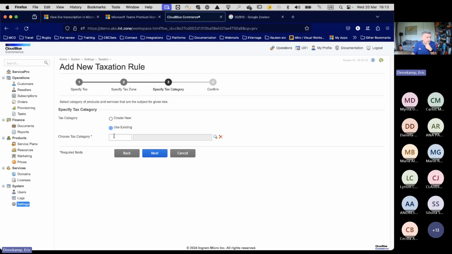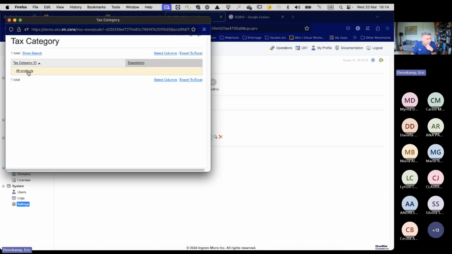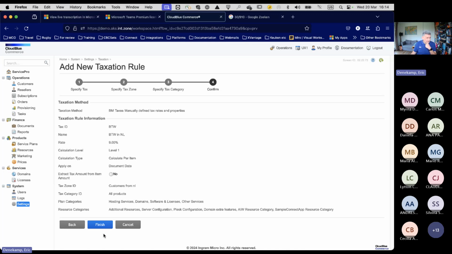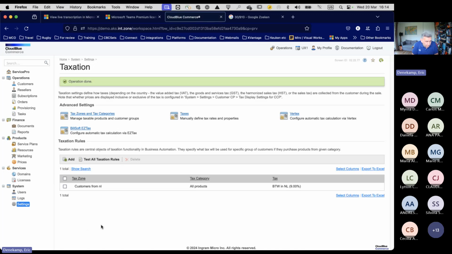And in this case, I'm using the all products tax category. I click next, and I have my tax rule. So what does this do? This tax rule now does the following thing. Whatever I buy, all products, as a customer from the Netherlands, so if in my country it says Netherlands, I'm going to have to pay 9% taxes. That's the rule that I have.